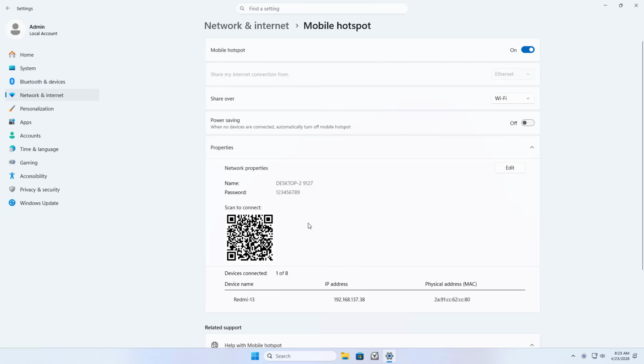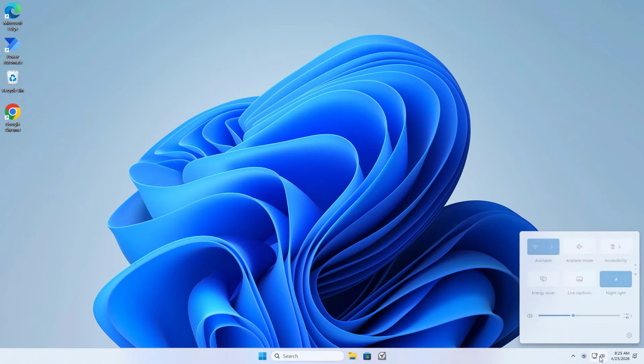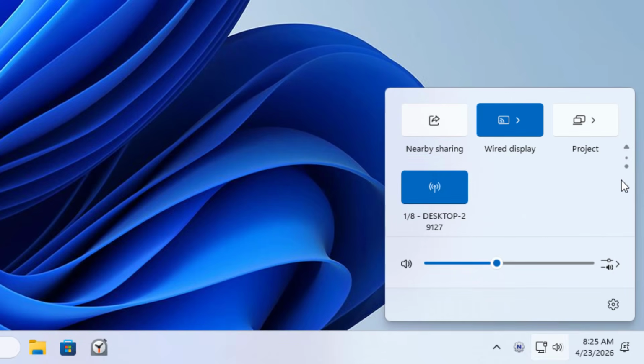You can quickly activate the mobile hotspot using the action button here. The above is how to share internet from your computer to other devices wirelessly.